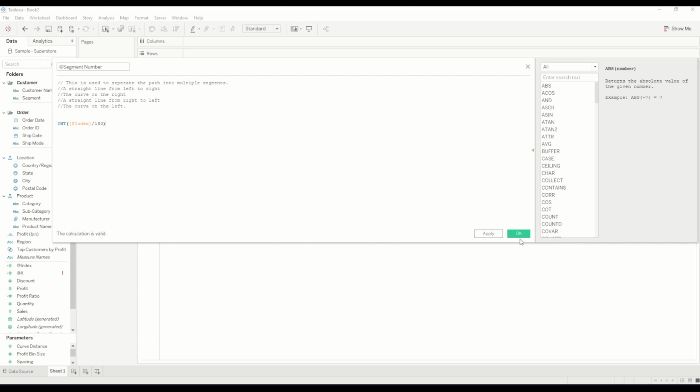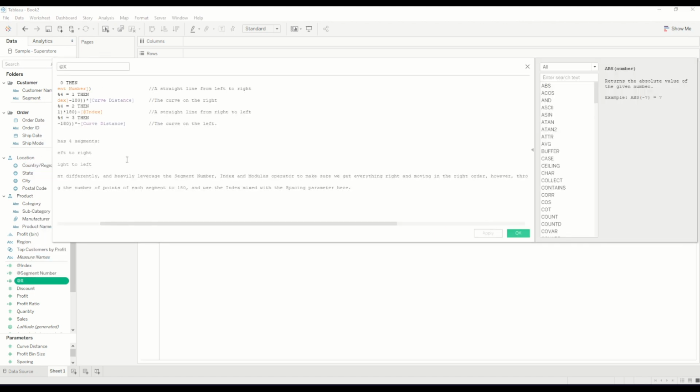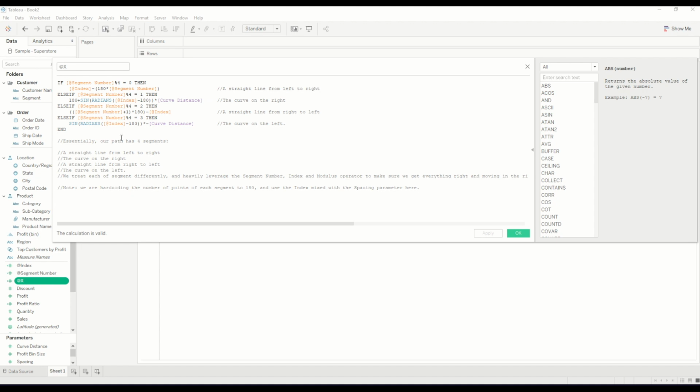This is the segment number calculation, which I forgot to create. Okay, so segment number calculation is created. Now let's go back to the x-axis, and in here, it works fine. So what we are saying here is we are trying to create at least 4 segments.